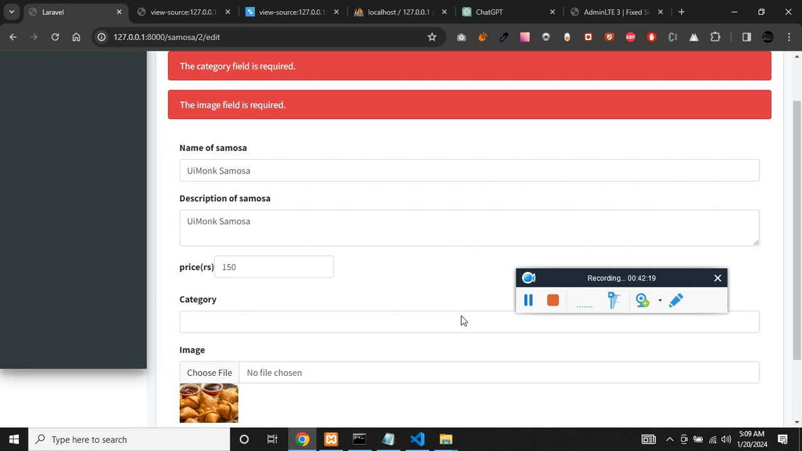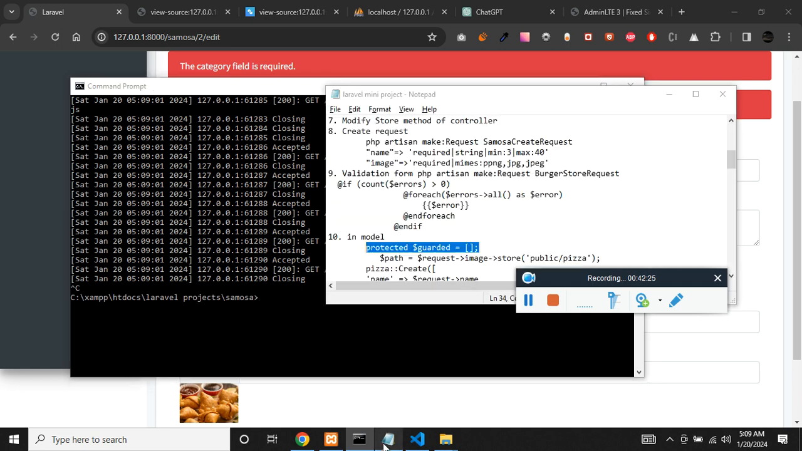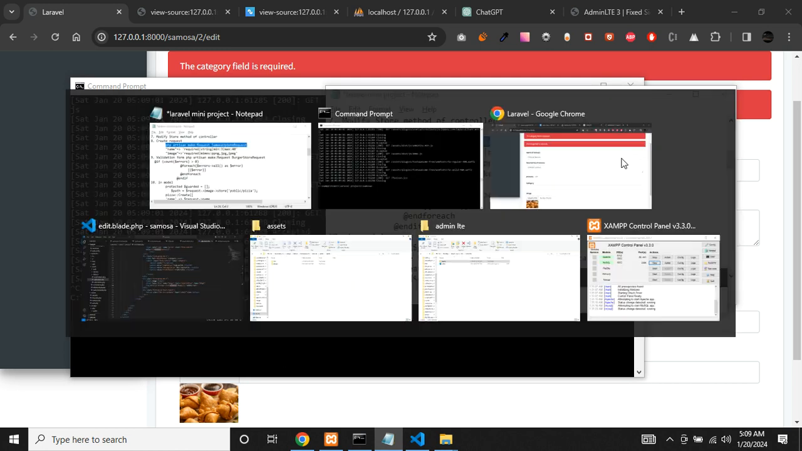Image field is empty, so we need to create a different request for this. So Control C to stop the server. Now here the first one was the create request, and this is the update request. So let's create this update request.